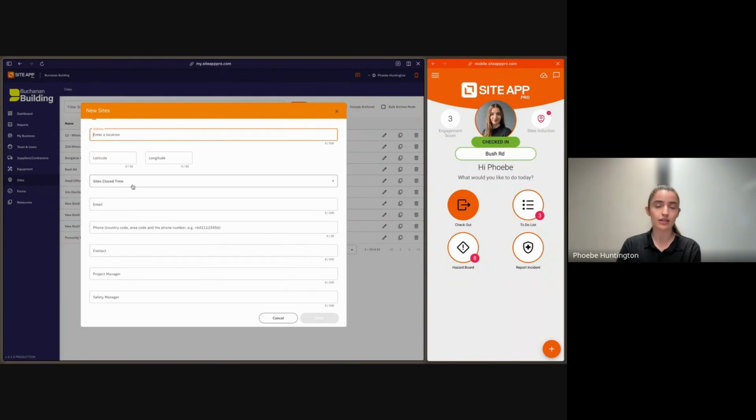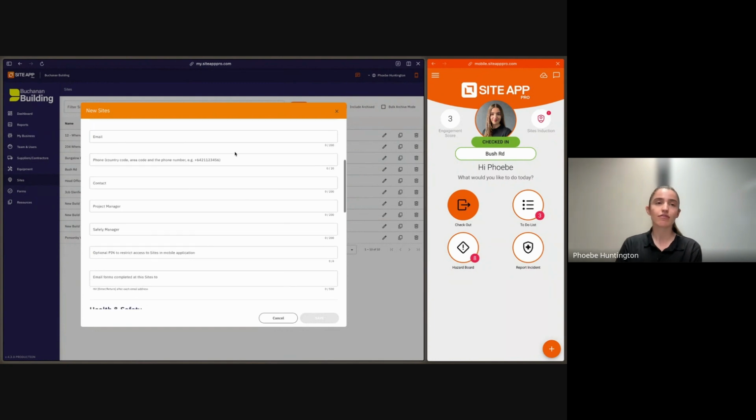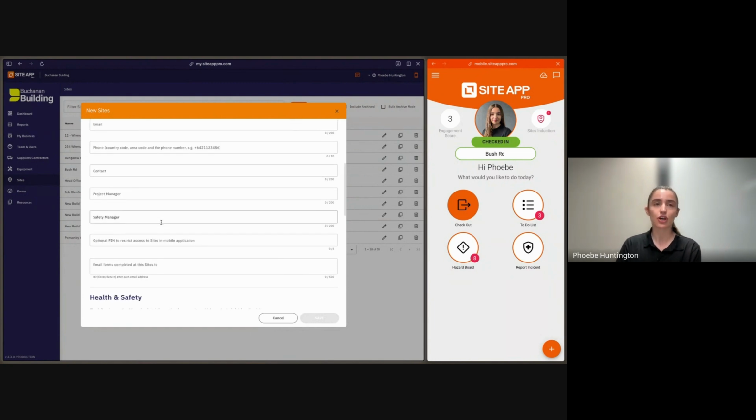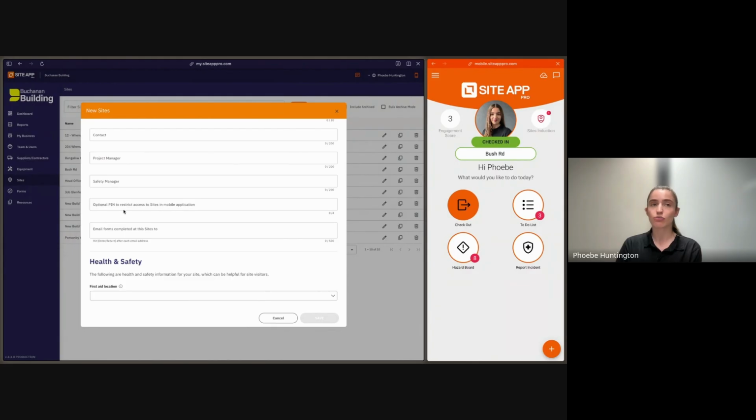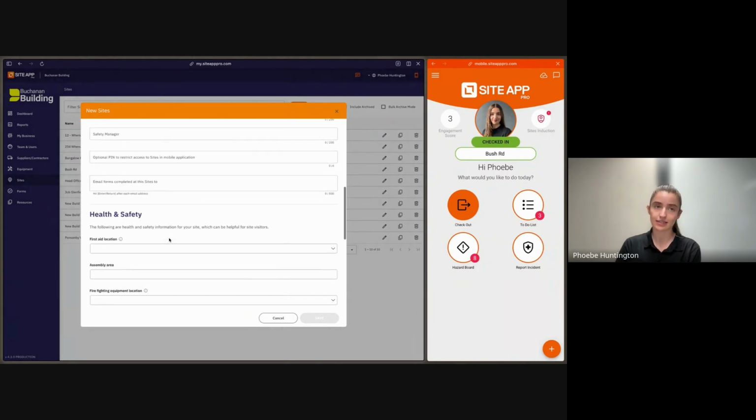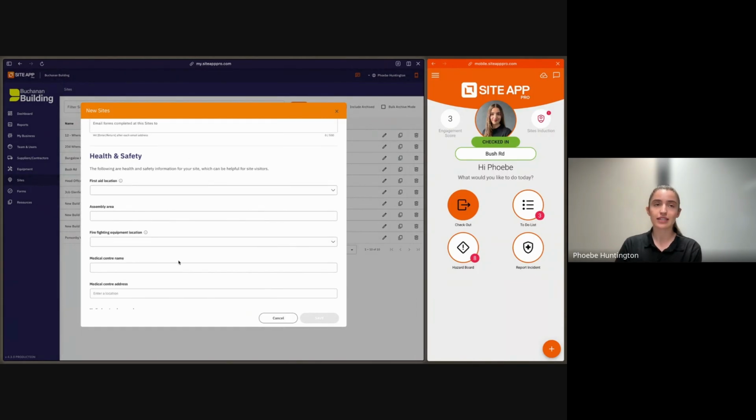If you set up a site close time, what that means for the team members that are checked into your site is that they'll actually receive a pop-up notification 15 minutes before the site close time to remember to check out. And then you can fill in any key details on site that they need to know in terms of contacts. You do have an option of adding a pin to a site if you would like to. So this, for example, if you have a head office site, you might not want everyone to have access to that site. Maybe you have specific resources saved under there. And then you also have the ability to put in your email address if you'd like to be emailed forms completed at a site. Then you have your health and safety information.